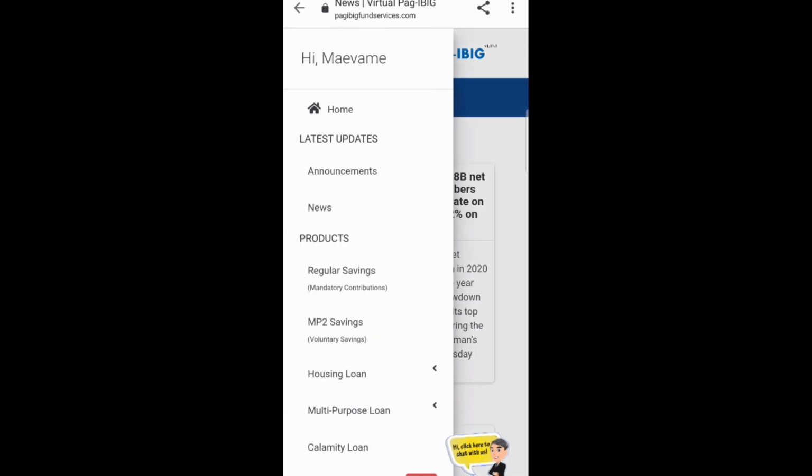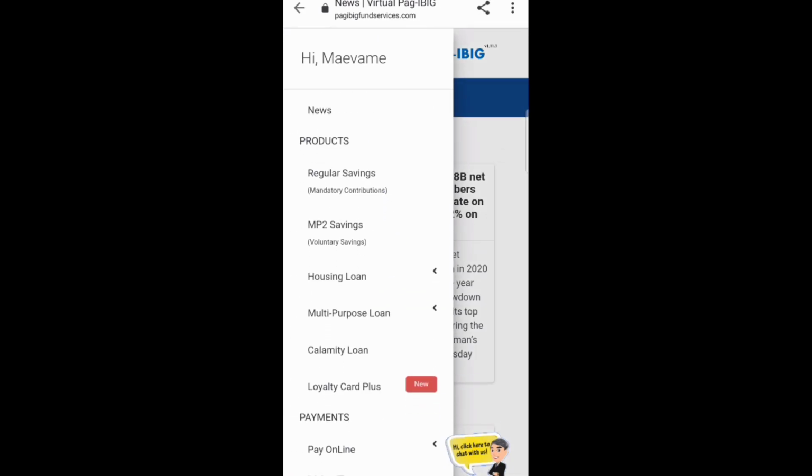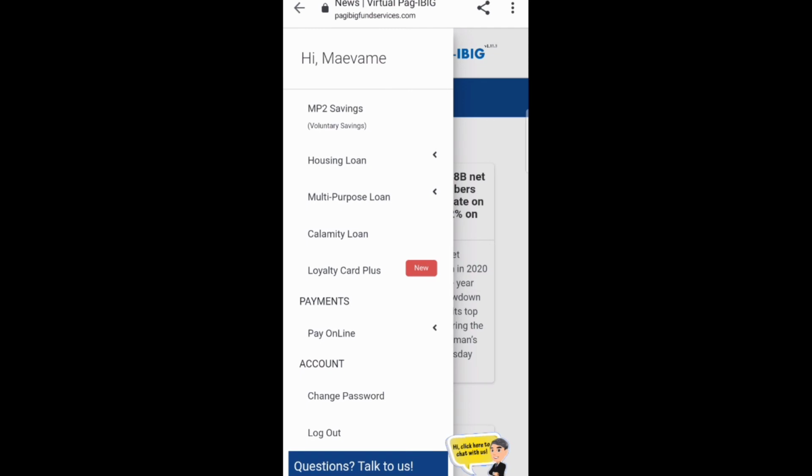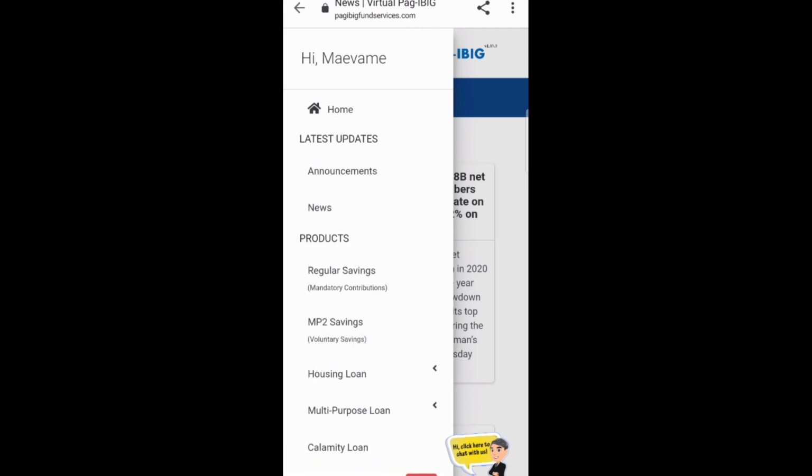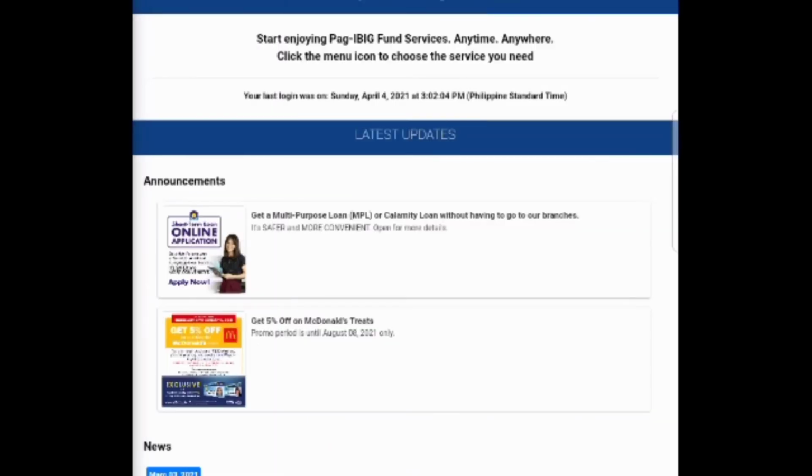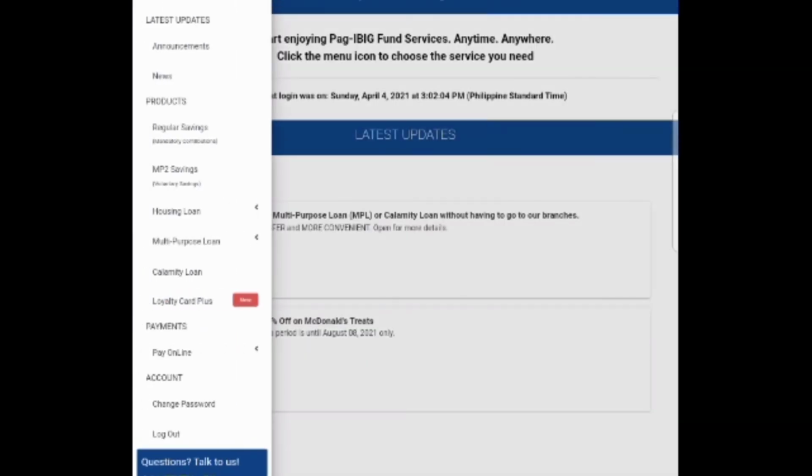And then, products. So, regular savings. Meron dyan MP2 savings, housing loan, multi-purpose loan, Calamity Loan, and then Loyalty Card Plus. Payments. So, you can pay online, account, then just change password, then log out. So, yan yung mga nasa left side ng dashboard mo. Yan lang. So, yan. So, dyan mo na makikita lahat yung mga pag-ibig mo.